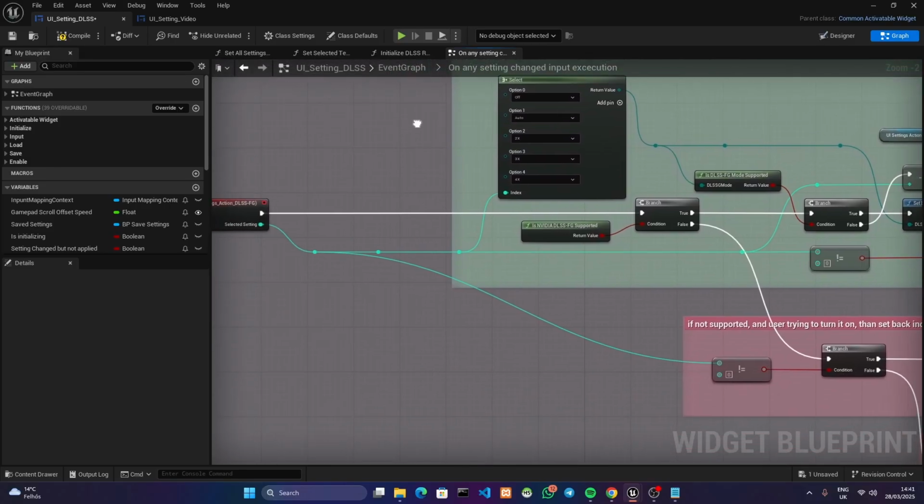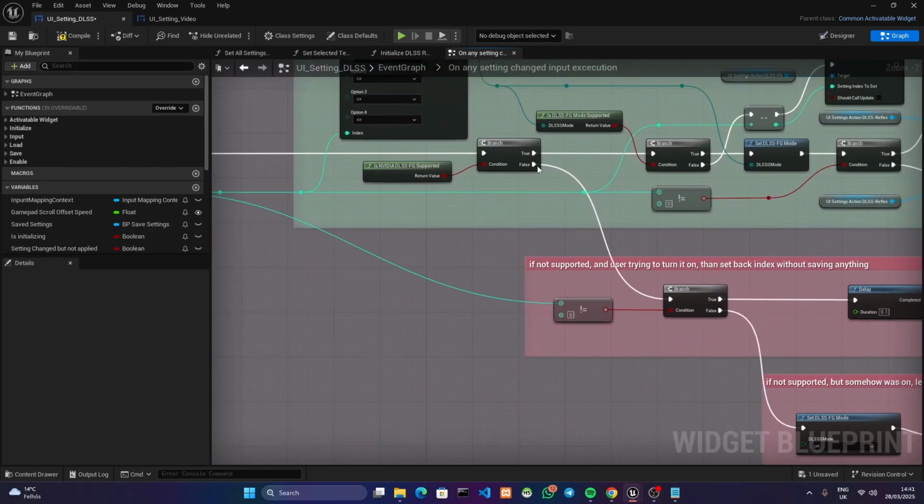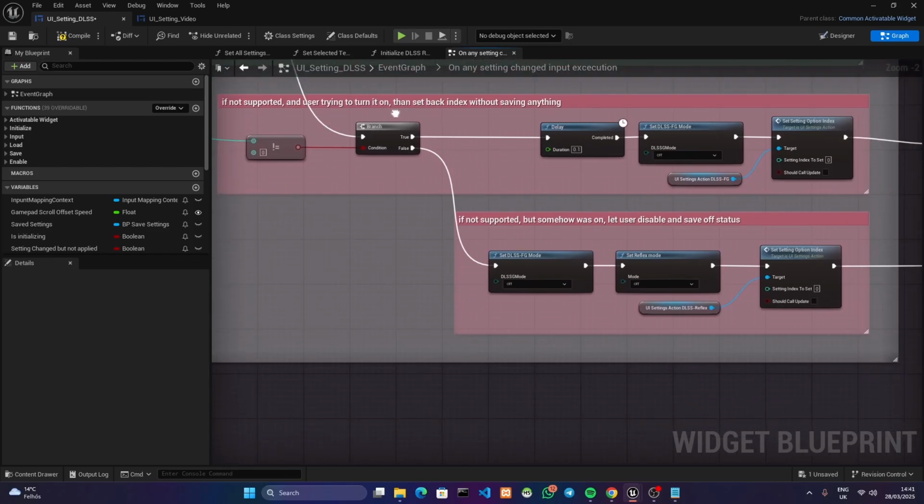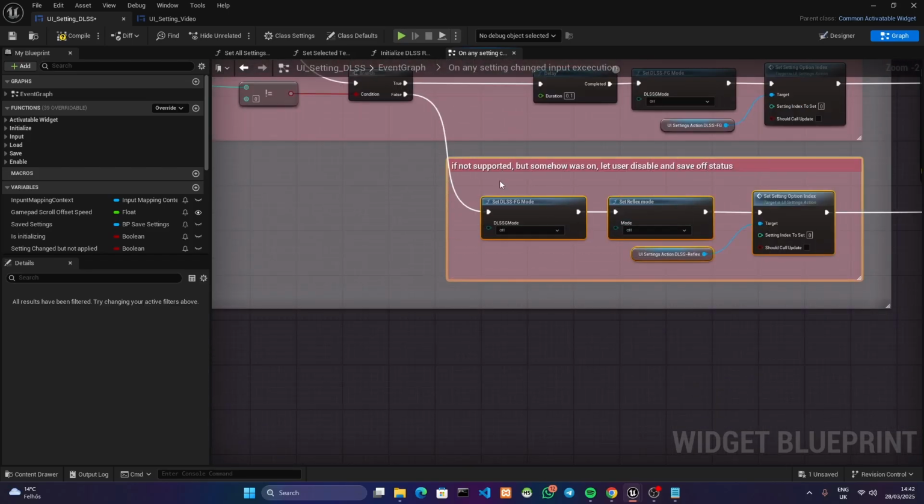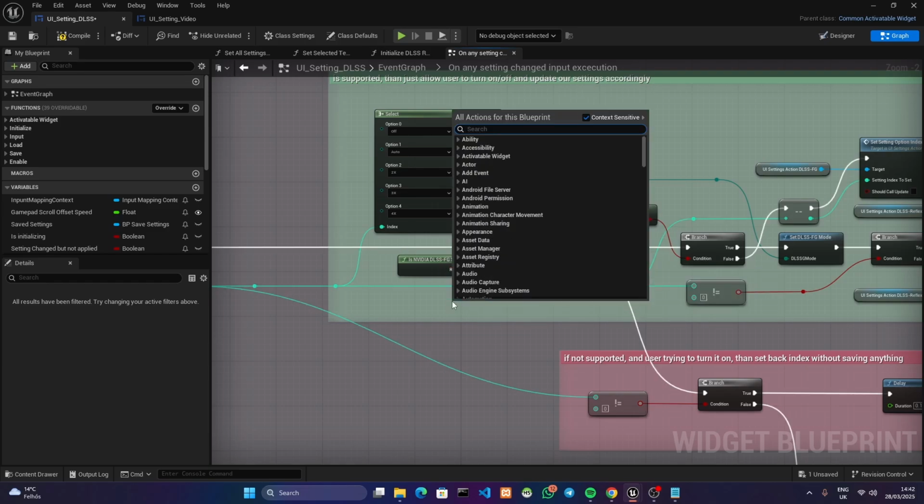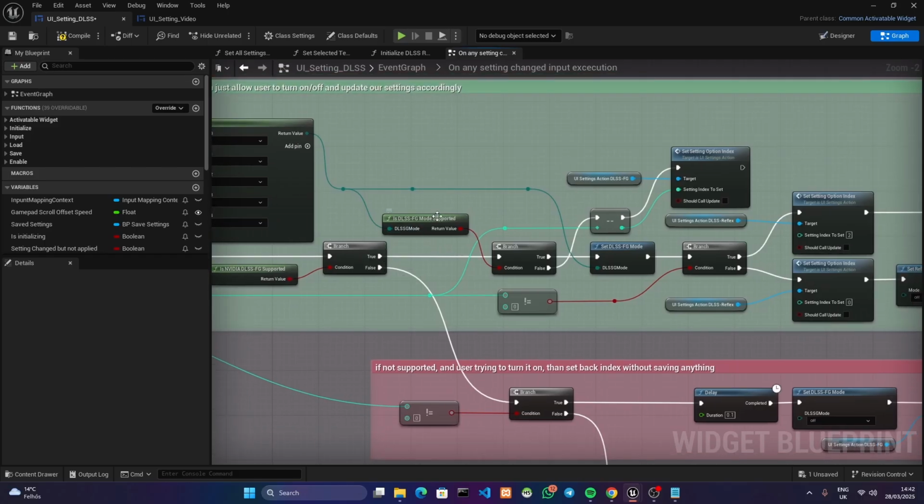Now what I do here is first I check if NVIDIA FG in general is supported or not. If it's not supported, again, precautions: if the user is trying to turn it on, the index goes back, no save. And if it's not supported but was on, disable and save the status. But if it's supported, so NVIDIA DLSS FG is supported, again, you can check it with NVIDIA DLSS FG supported like this.